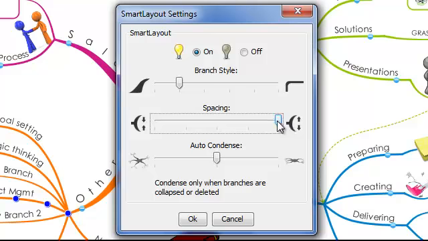This has a number of specific uses, so if your mind map gets very large and you've got lots of branches on there, you might want to reduce the space between your branches so that your mind map doesn't sprawl too much across your workspace. Or, if you are using your mind map for a presentation or for children, you may want to increase the spacing so that the branches are more clear and visible to your audience.